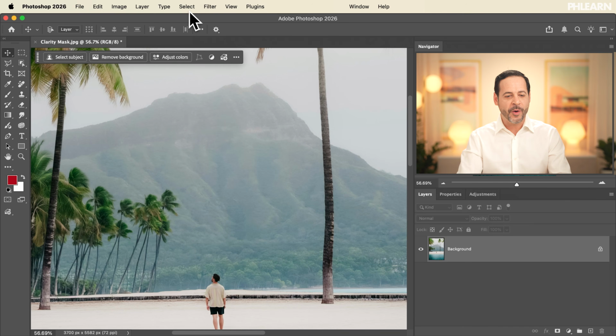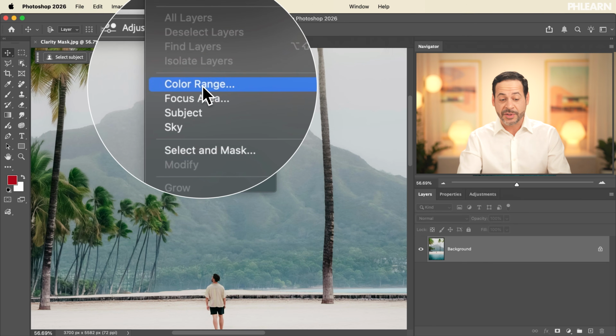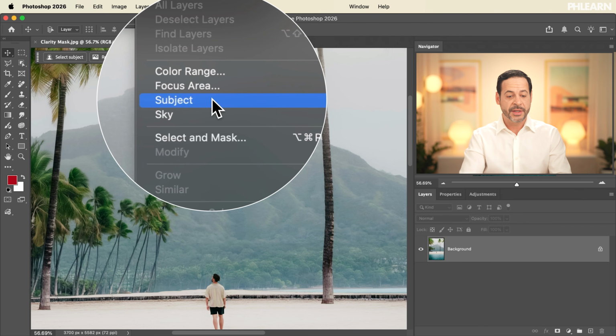But how do we go about making that selection? Like if we go up to select and then go down here, we have select color range, which can select the greens in the trees if you wanted. A focus area. We can even select the subject, which would be the person in this photo, or we could go select sky, but there's no select mountain, right? So how do we get to that?